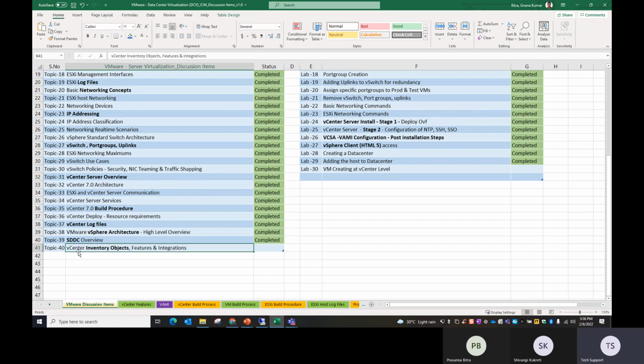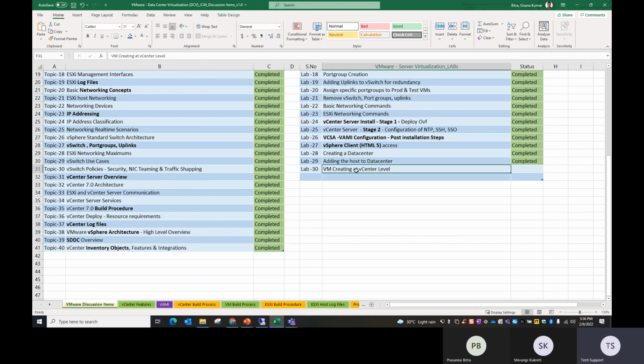We also discussed the complete vCenter inventory object features and integrations. We haven't created the lab yesterday for VM creation at vCenter level. Until now, we know how to create a virtual machine in the workstation layer, and we also observed how to create a VM on a single ESX. In today's session, I will show you how to create the VM at the vCenter level.